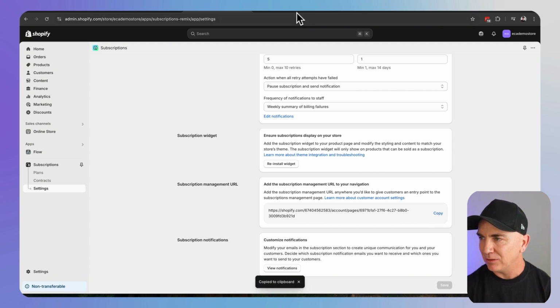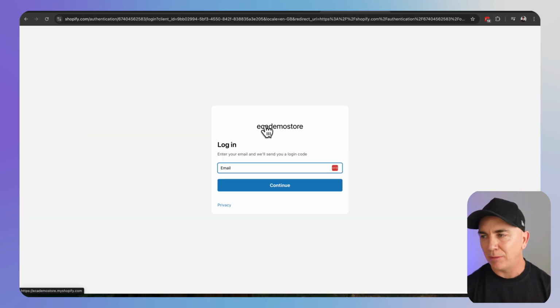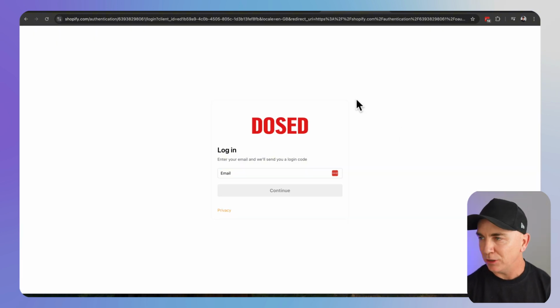And when they click it, it's going to look a little bit like this. They'll get to a screen here. It'll probably have your logo and your colors in here, but they're just going to put their email address in. It's going to detect that they have a subscription, and they're going to be able to go in and manage it. As an example, this is how it would look on my store.